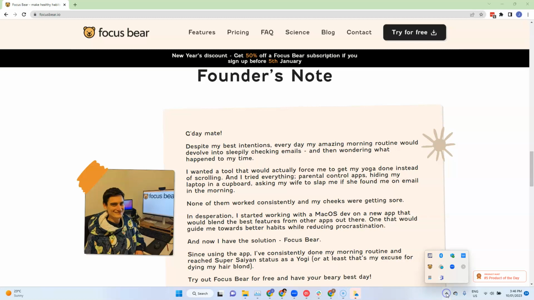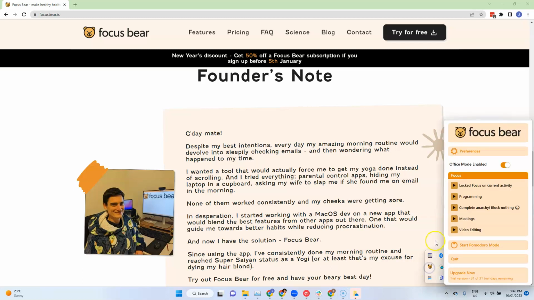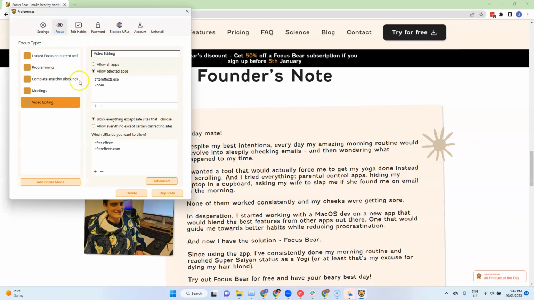What we'll do, we'll go into the taskbar here, click on the FocusBear menu icon, and then we'll go to Preferences. There's two areas that I want you to change. The first one is under Focus, and the second is Edit Habits. Under Focus, we can set up different types of work that you do. Let's say that you sometimes do some programming work and sometimes some video editing work.